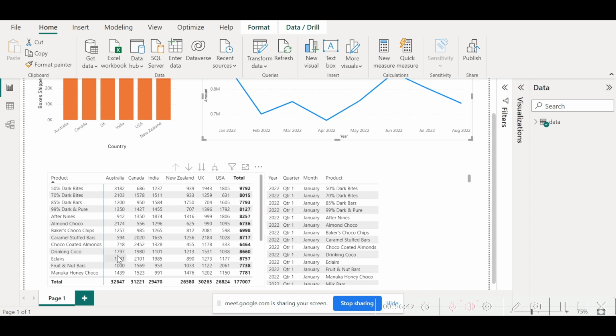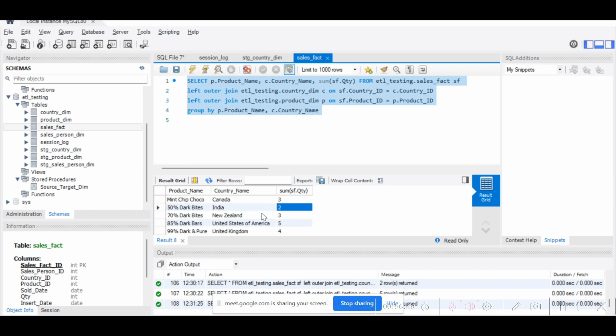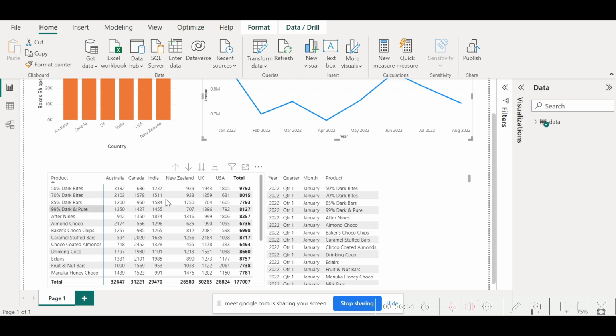So see, here also we are seeing all the details related to product and country wise, here the sum and the country and the product. So in this way we have to cross check all the data. Any question? Are you able to relate or not?